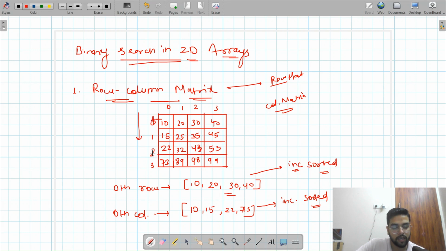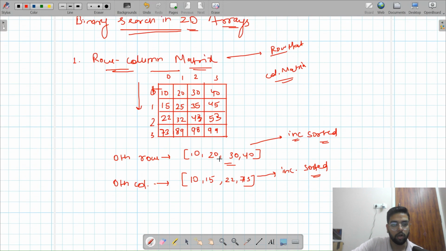Just take for example the third row, whose index is two. You can say 22 32 43 and 53. Just take the last column: 40 45 53 99. So a row column matrix means the elements are placed in a sorted manner in both row and column. Now how to solve it?